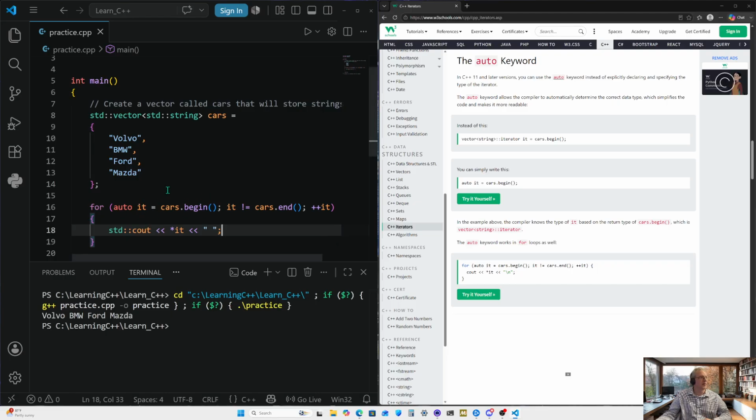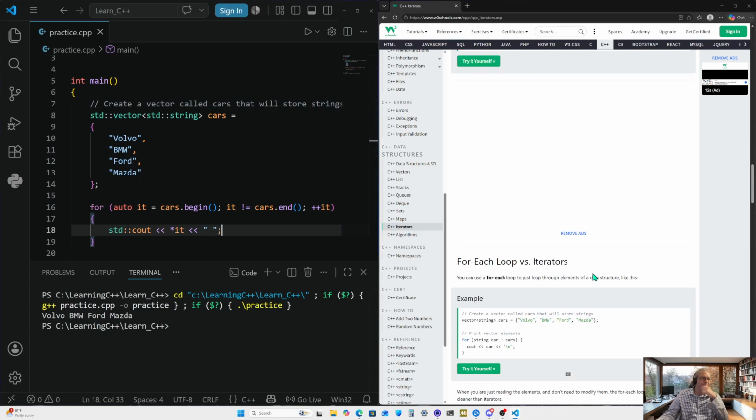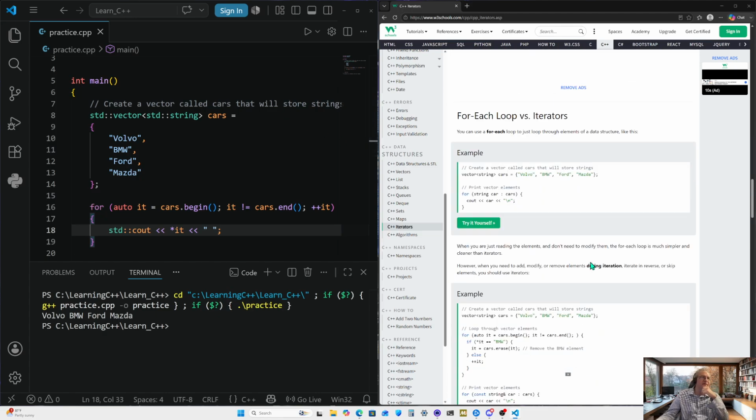The first one, you're basically making sure it's pointing at a vector, pointing at the type in the vector. So if you have multiple vectors, then you might have issues with the auto keyword, but it's still pointing at the vector name. So there shouldn't be too much of an issue. Anyways, for each loop versus iterators, you can use a for each loop to just loop through elements of a data structure like this, which I think we've done before.